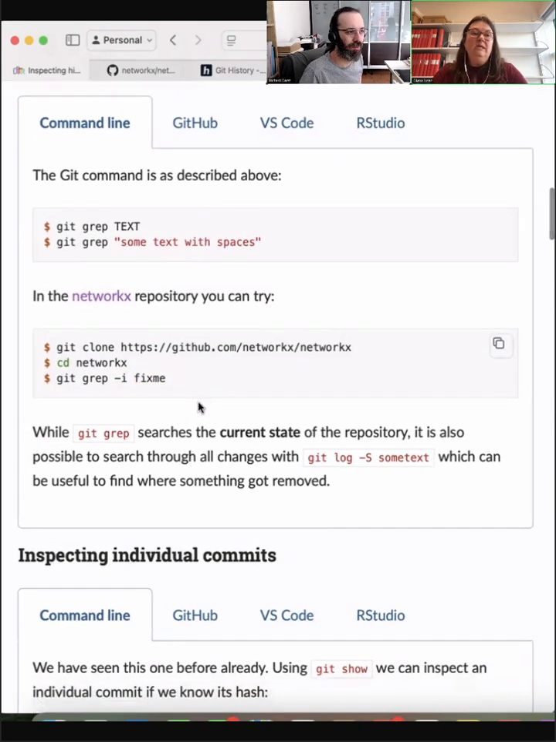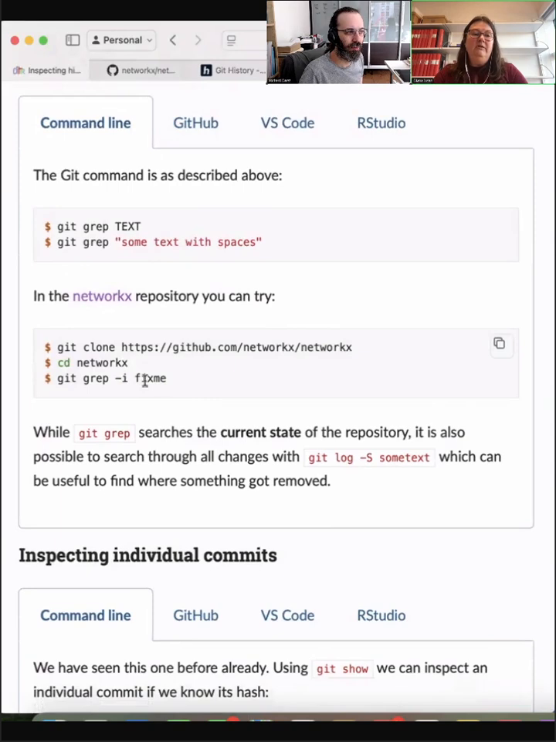So again, if you know that there are a bunch of lines, fix me in the code where you or someone else has introduced them in order to help you remember that there are some things you need to improve, maybe some code documentation that you should add, then you can use this command to find that.